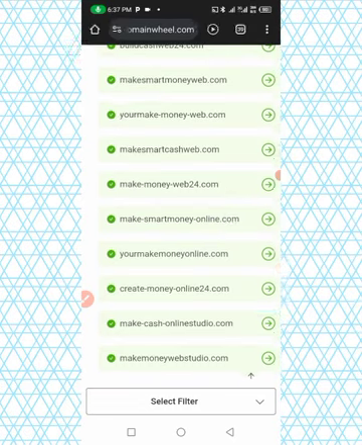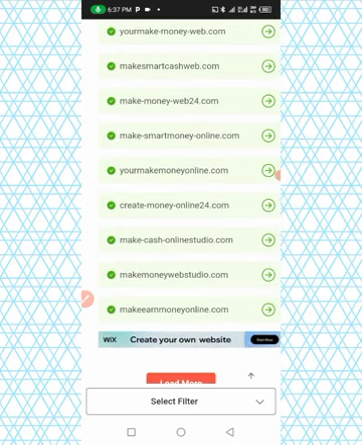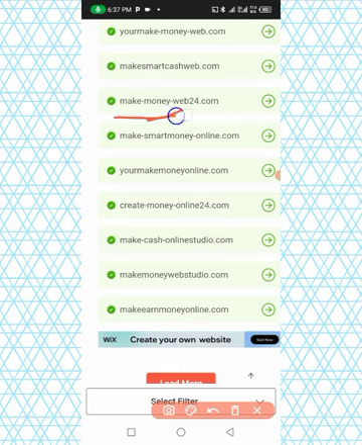Before I proceed, please make sure you avoid domain names like this that have a hyphen. Don't go for this kind of domain name, right? Just go for a straightforward domain name, and also pick a short domain so that people can simply memorize it.